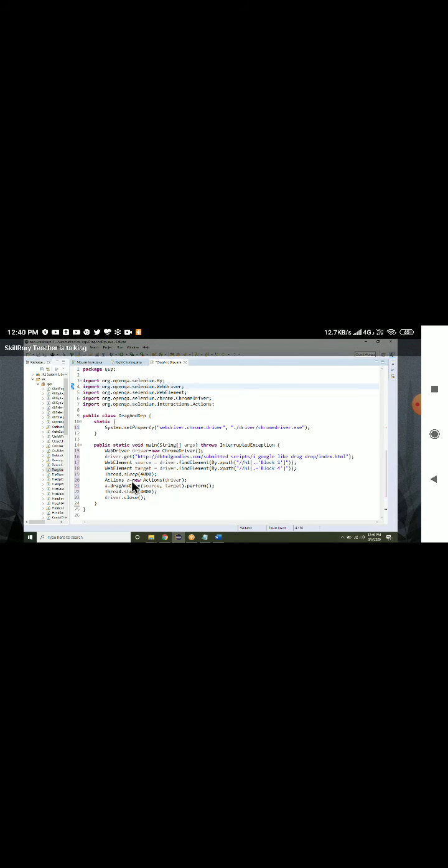How to do it manually? Now I have done it manually. How to do it in automation? See here, there is a method called drag and drop. It's a non-static method, present in the Actions class. So since it's a non-static method, create an object of Actions, then by using the reference variable, call this drag and drop.